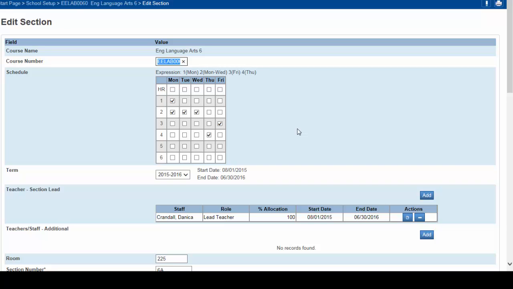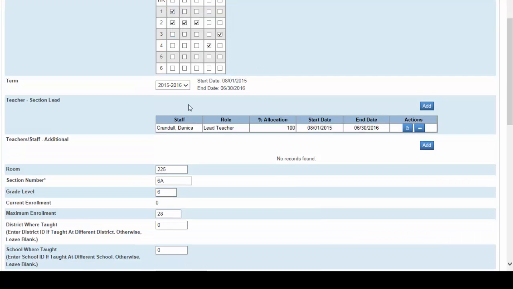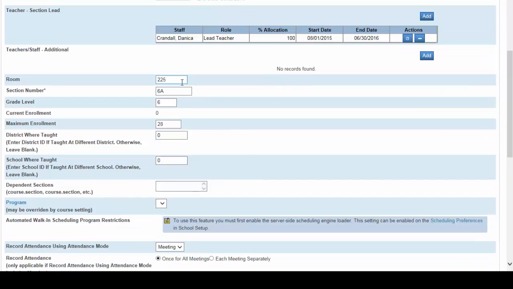Scrolling down, you will see that the section was created, the periods that this section will be taught in, the term, which is the start date and end date for this course. In this case, it's going to be all year. The lead teacher is Mrs. Crandall. Her room number is 225. The section number is 6A.